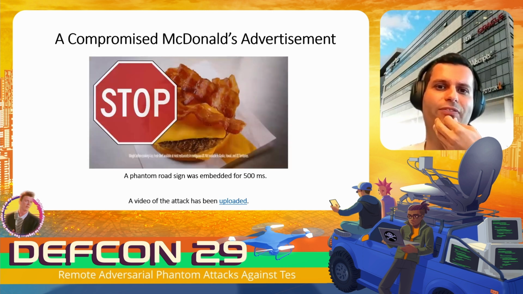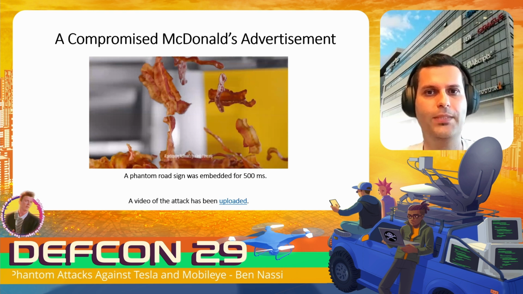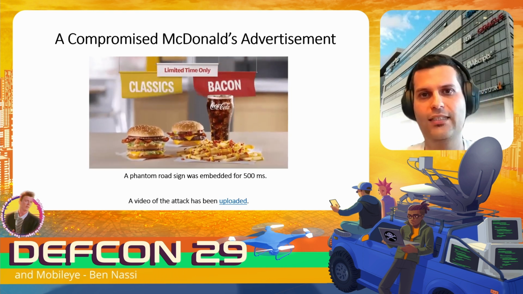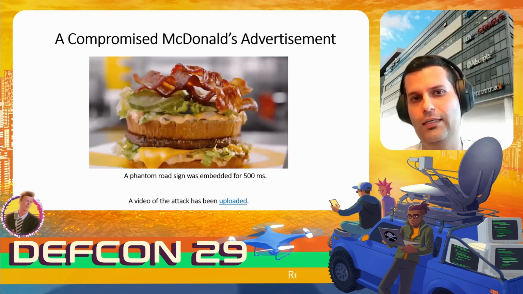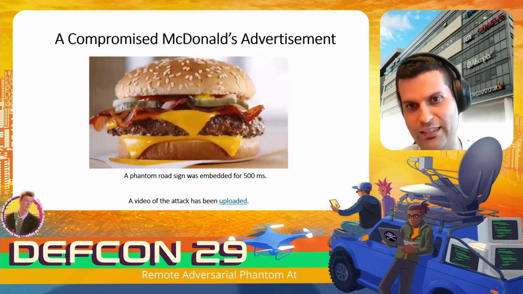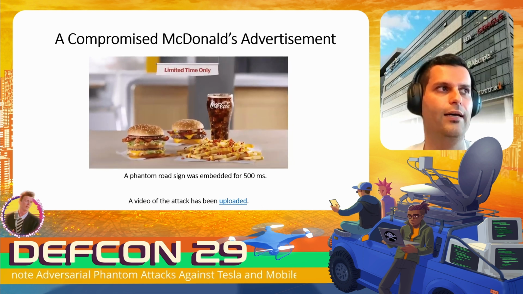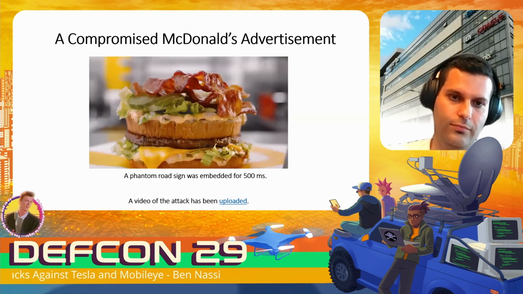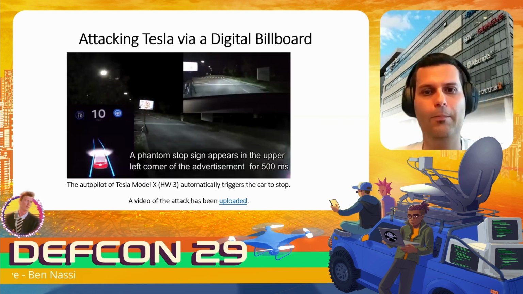Now, here is just an example for an advertisement that we took, and we embedded a stop sign in order to attack Tesla on it. It's a McDonald's advertisement that we took from the internet, and just to demonstrate it, we embedded the stop sign for 500 milliseconds in order to attack Tesla, because Tesla has a threshold of 416 milliseconds. Okay, and here is the demonstration.